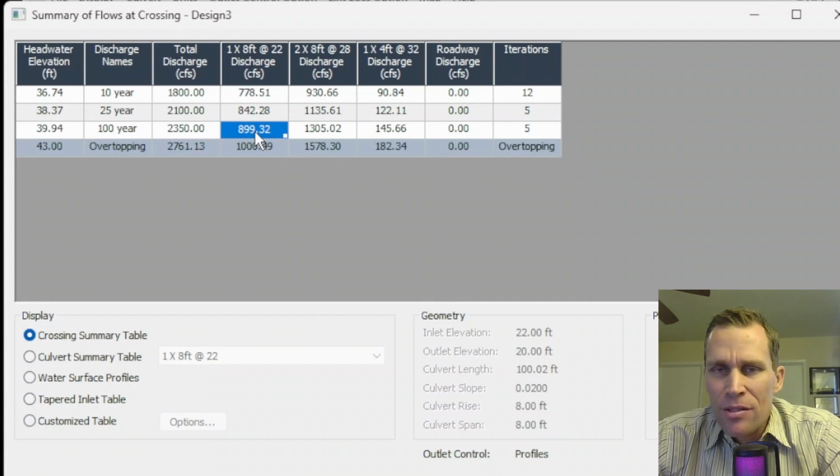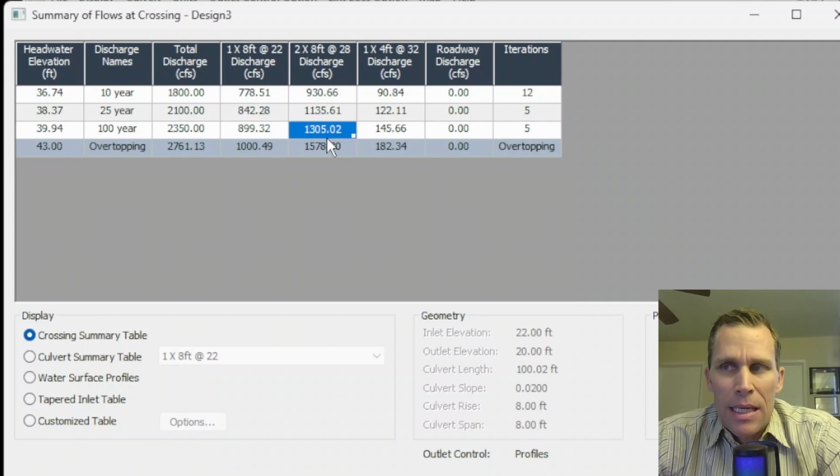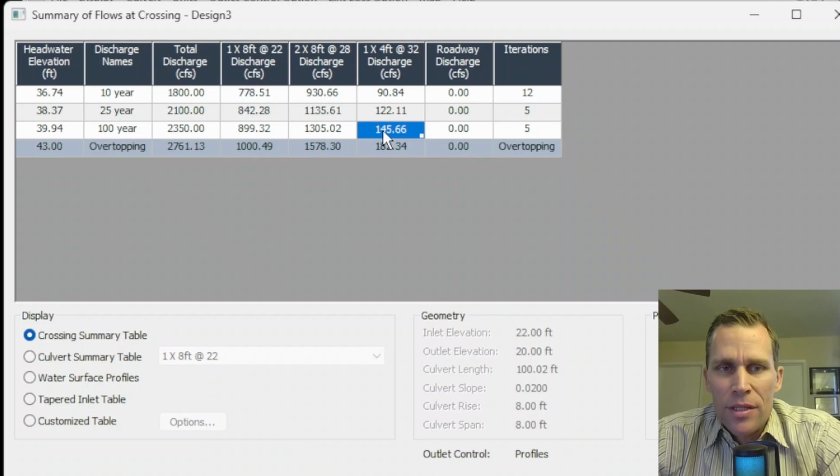We can see the distribution of flow through the 3 different culvert groups. It's about 900 CFS through the first 8-foot diameter culvert, just over 1300 CFS through the design 2, the 2 8-foot diameter culvert barrels that we added for design 2, and then design 3, 145 CFS is conveyed through that smaller 4-foot diameter culvert barrel that we just added. And again, that's no flow over the roadway for any of our 3 designs.